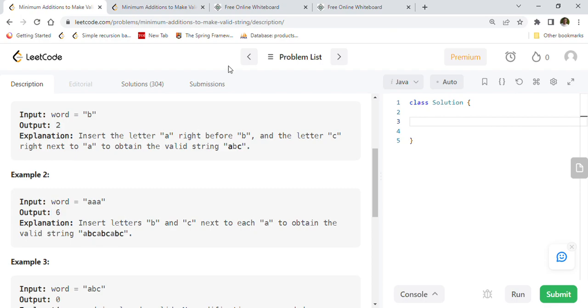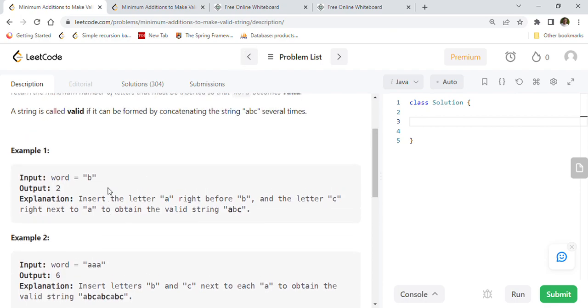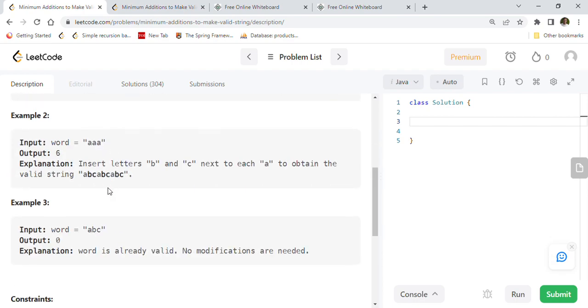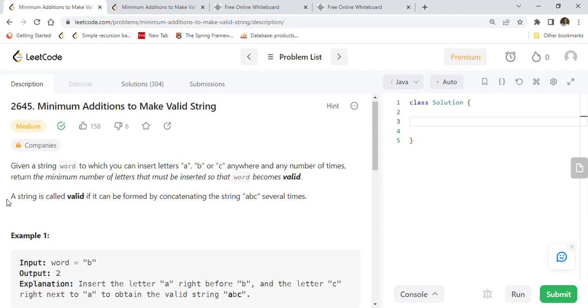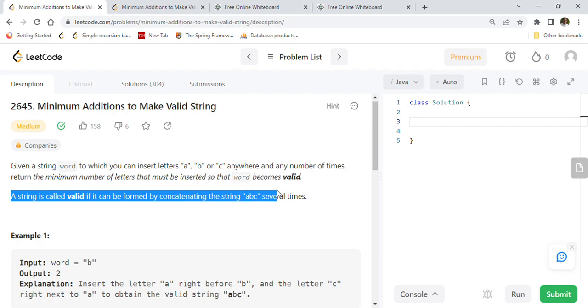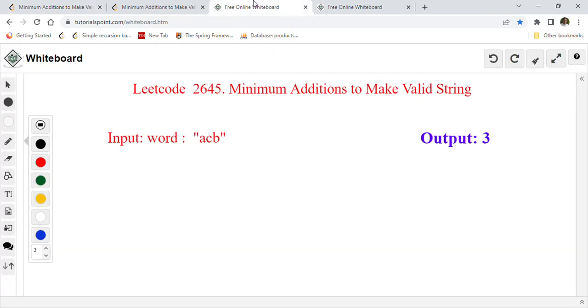So you are getting the idea of what they are saying with these examples. If your string is given as ABC, you don't need any insertions there, right? So 0 insertions are required, so the output is 0. So this is what the problem says, correct? This is the important thing: a string is called valid if it can be formed by concatenating the string ABC several times.